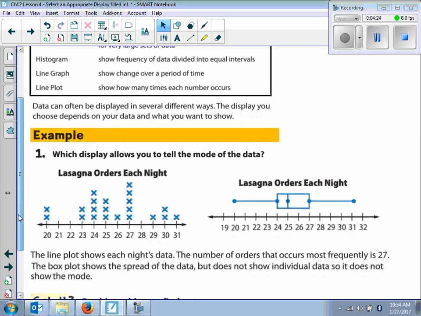So looking at our first example, it says which display allows you to tell the mode of the data. What's the mode again? The number that occurs the most. Very good. So here we're looking at lasagna orders for each night. We've got a line plot and we've got a box plot. Which one would you use to tell you the mode? The line plot. Very good.